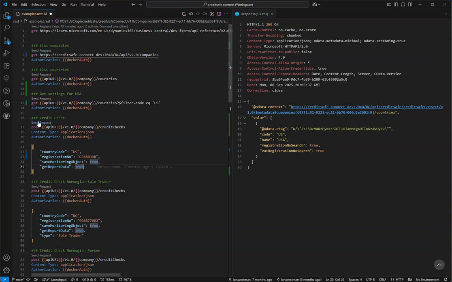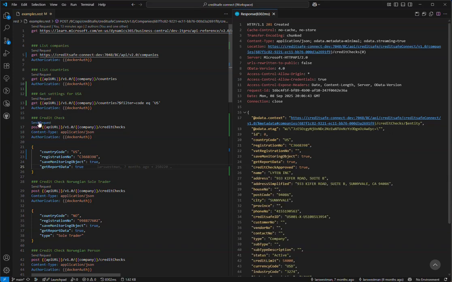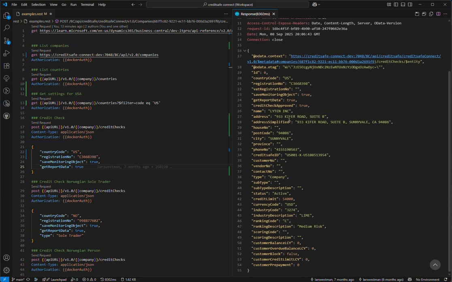Okay, so let's do the credit check and see what response we get. We can take a look at the information we got there. This company is Lighten Incorporated, the company that is currently buying Northvolt in Sweden. It's in Sunnyvale. We have some address information. Most importantly, we have the credit check approved, which is true.